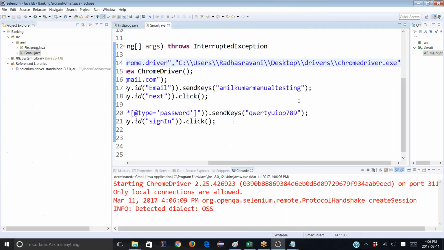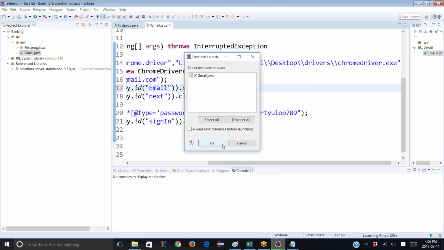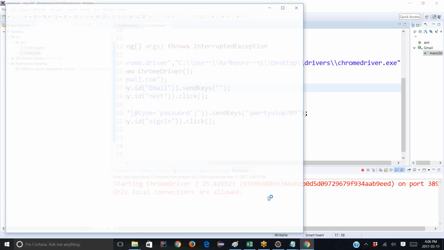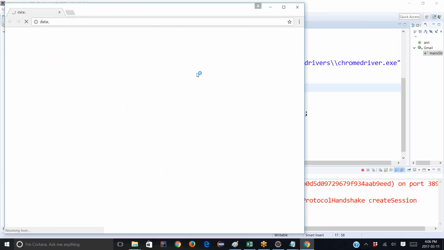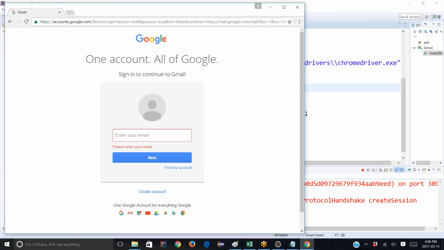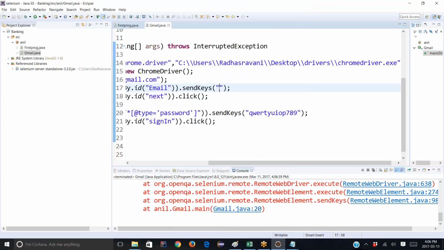Take this. If you want to test, let us say I will just take out the user ID. Now run the program. Let's see how it does. It is running. See here, the red color one. See, it is opening by itself. It is telling me to enter your email ID, because I removed the email ID from there, right? Now enter the email ID here.